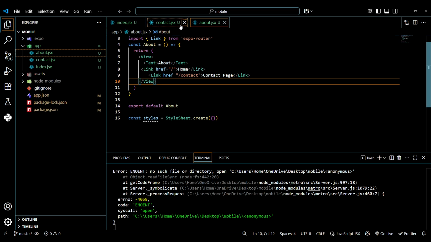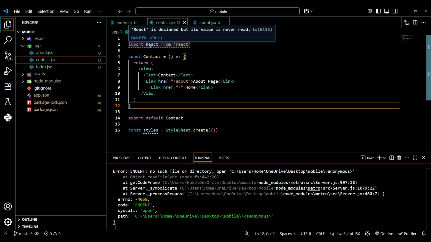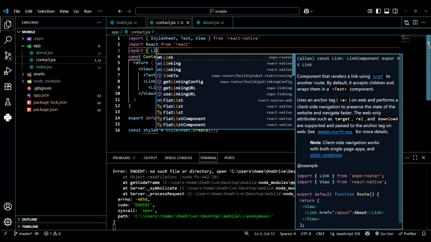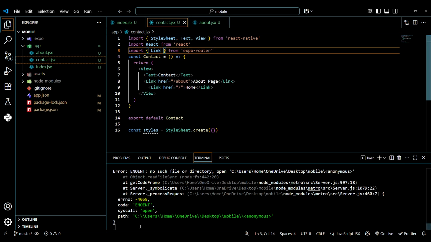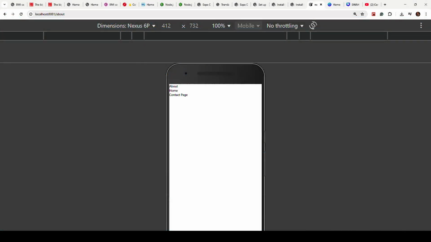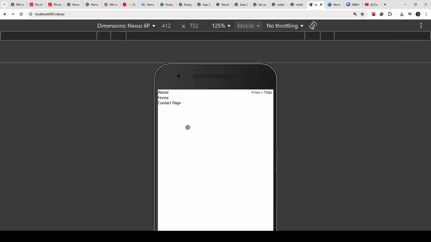Oh yeah, so when we are here, we have not imported. Make sure you import links. Make sure you always import, otherwise it will break. So now everything is perfect. Make sure you always import, otherwise it will break like that. Now let's go back and look here, about home. Yes, so you'll see you can now navigate to all this.